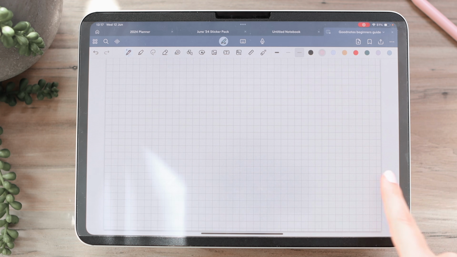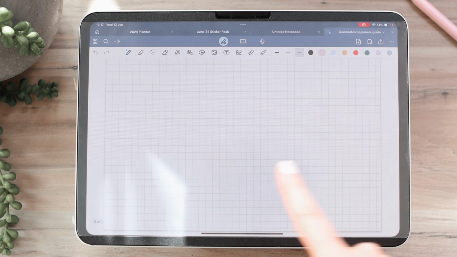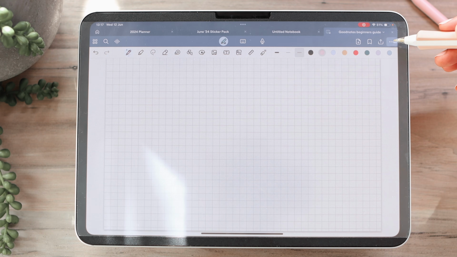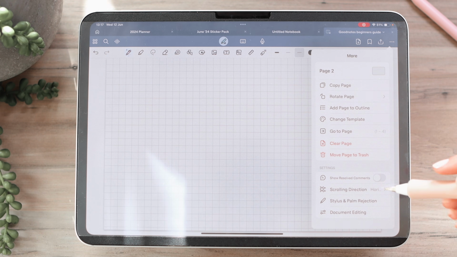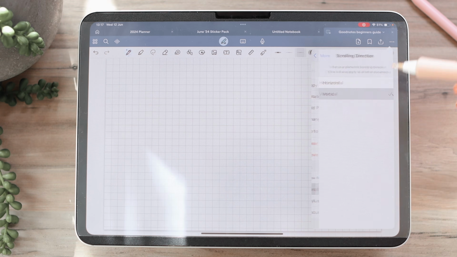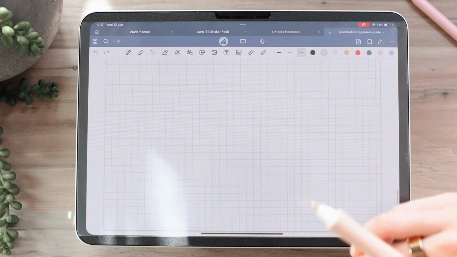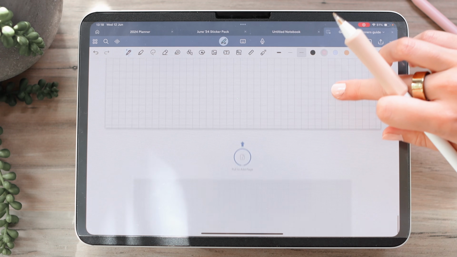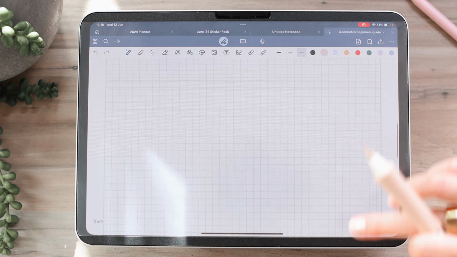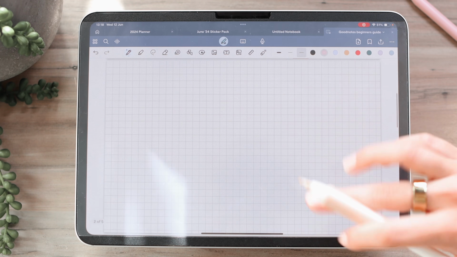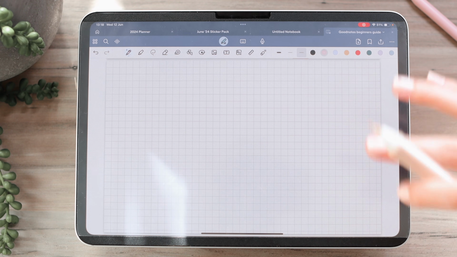You can do that for however many pages you want to, as you can see here. And you can also see that we have horizontal scrolling, not vertical scrolling. If you prefer vertical scrolling, you can change that by clicking on these 3 dots, going to scrolling direction and changing it to vertical. And then it is a vertical scroll. And to add a page, you just do the same thing. You just drag up and then it will add a page. So that is how you can change your scrolling direction in Goodnotes if you prefer vertical scrolling.